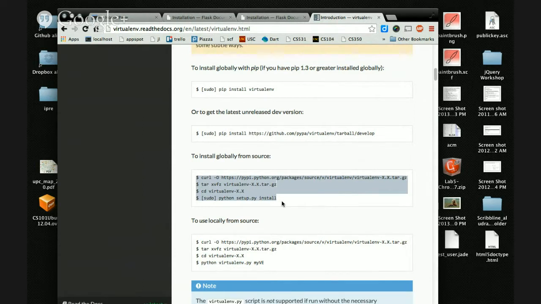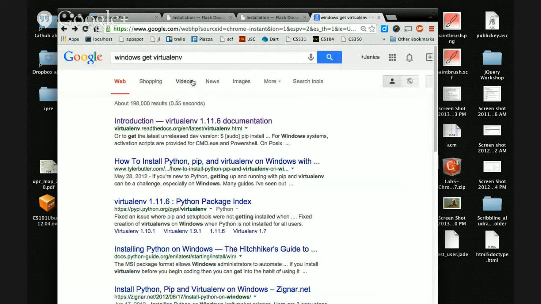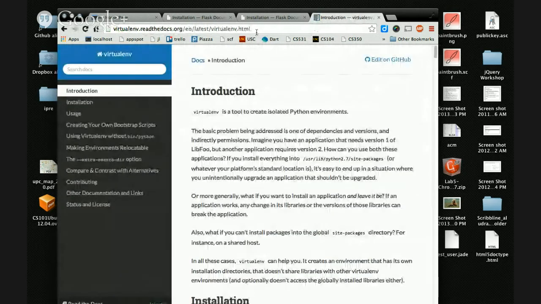So yeah, okay, you're on Windows. I can't really tell. You can go to that link, or if you search "Windows get virtualenv", it's the first link. It doesn't show up on the screen. Pip doesn't exist yet. If you want to skip pip, just do easy_install pip.